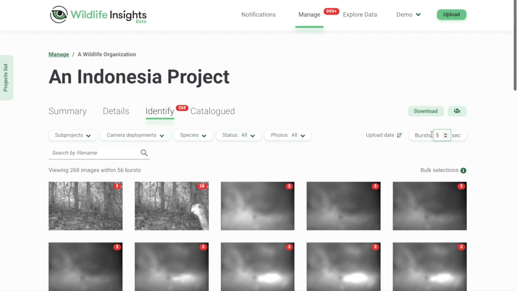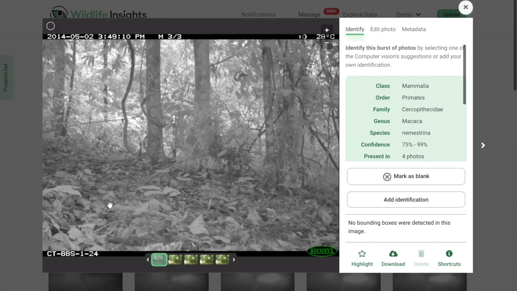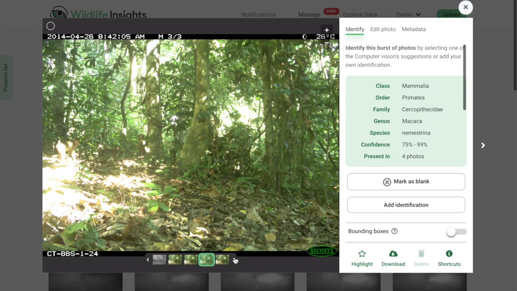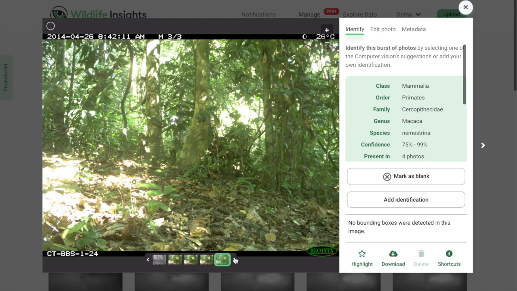When you're in burst mode, each thumbnail will represent one burst, and the number of images within each burst will be displayed in a red oval in the top right-hand corner of the image. Click on a thumbnail to see the entire burst. A lightbox will open and will show the first image in the burst. You can toggle through all of the images by clicking on arrows on the bottom of the screen.